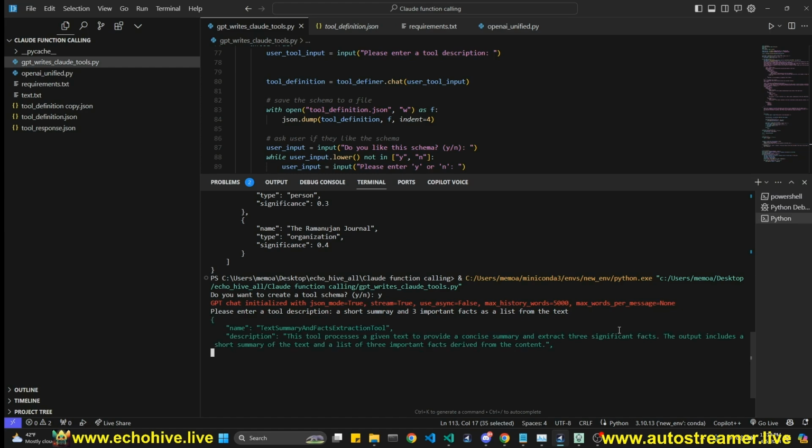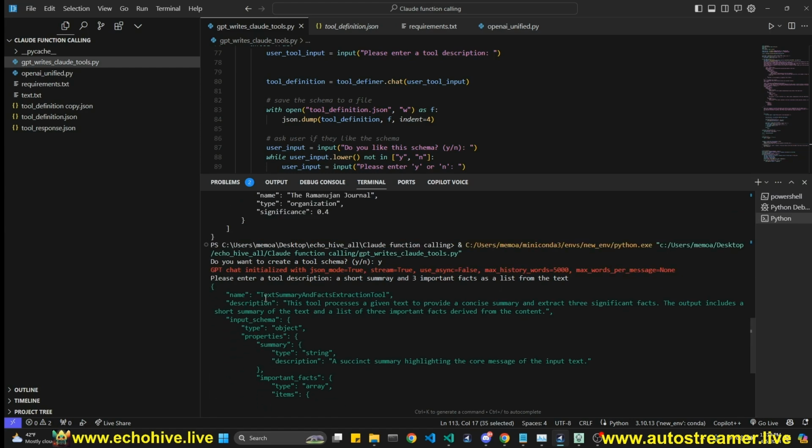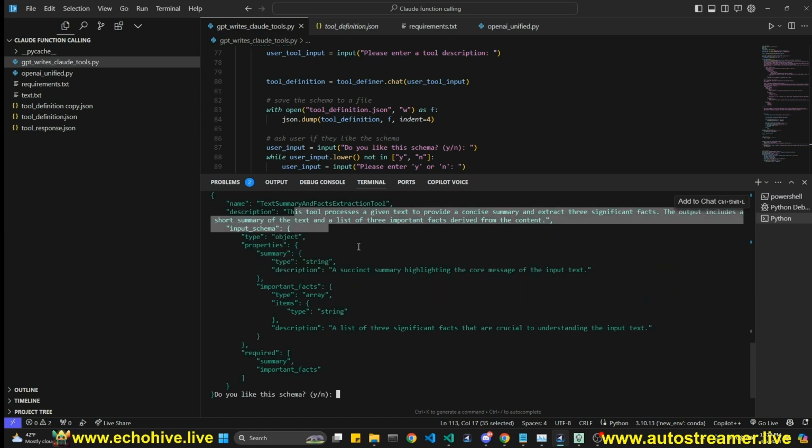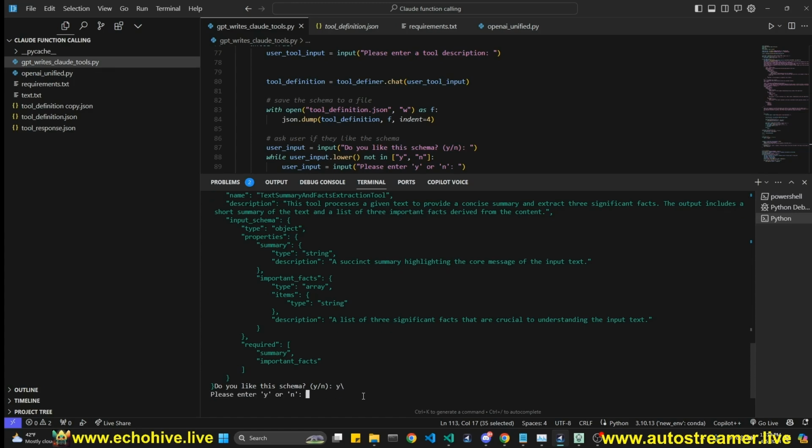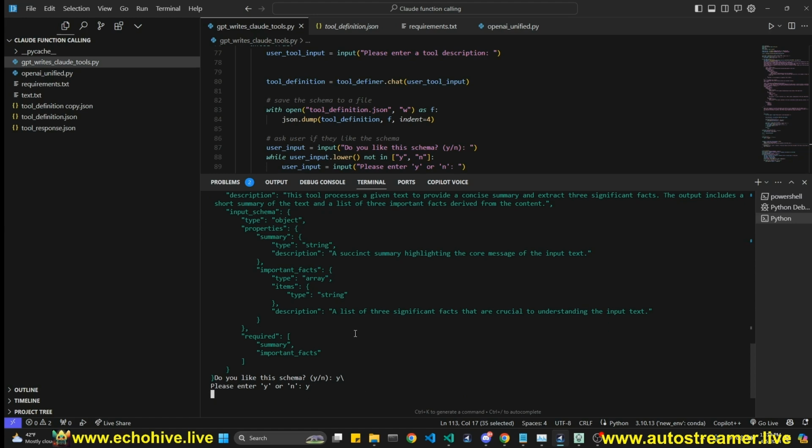So if you were to say this, GPT-4 is creating a definition, a text summary and facts extraction tool, which creates a definition with a summary and important facts array. And then this script asks us if we want to use the schema. Let's say yes, and let's see how it goes.